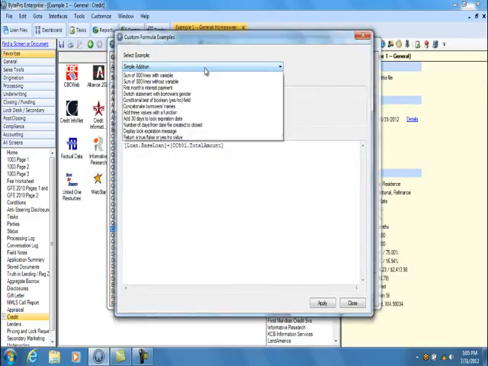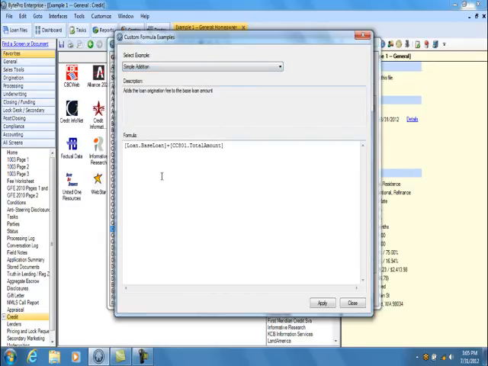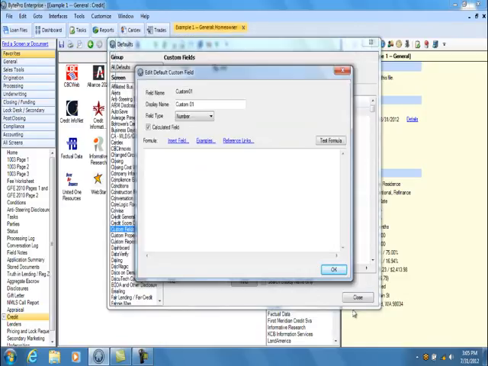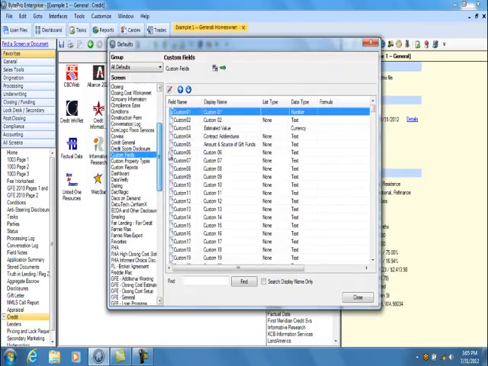So up here in this drop down, there's several different examples. So if you wanted to see how to do simple addition, it would show you that you simply put one field plus the other field, and so on and so forth. Close out of this. Moving on down the list.